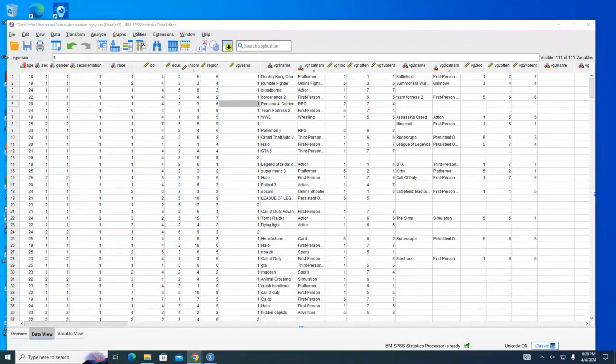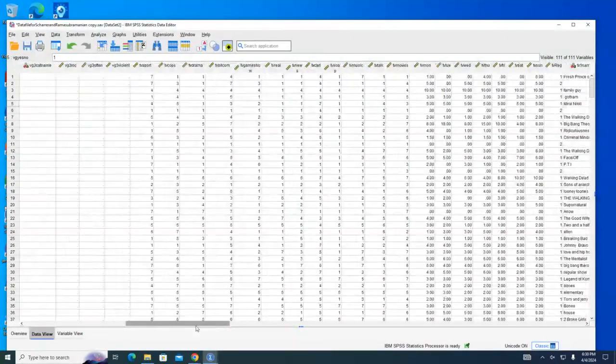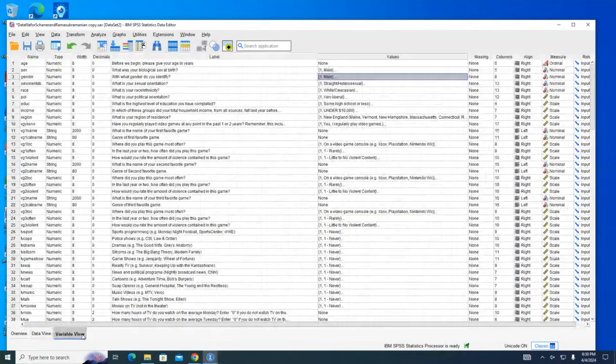Okay, so let's say you're doing an analysis here on the question that asked, what is, let's see if it's here somewhere. I'm looking for a particular variable.